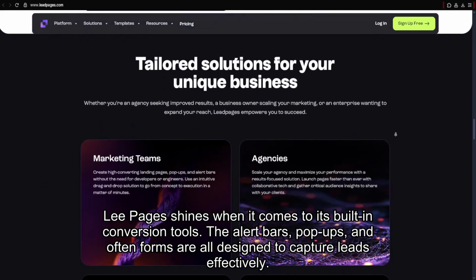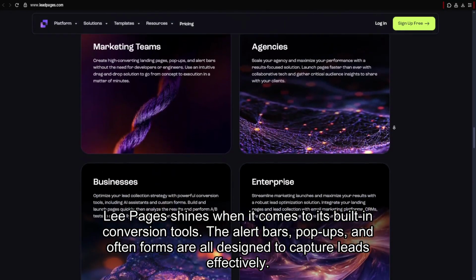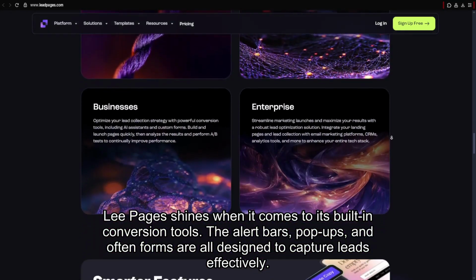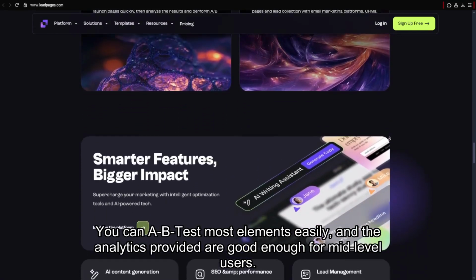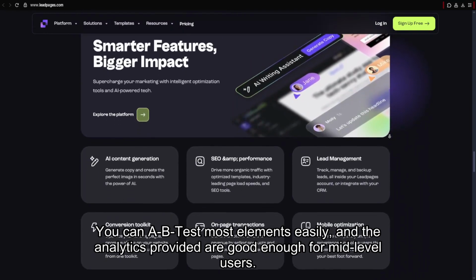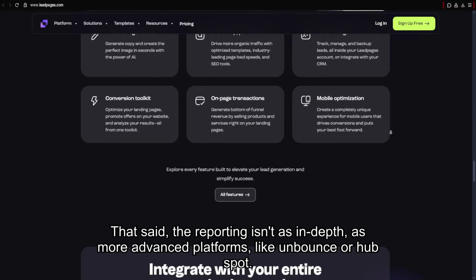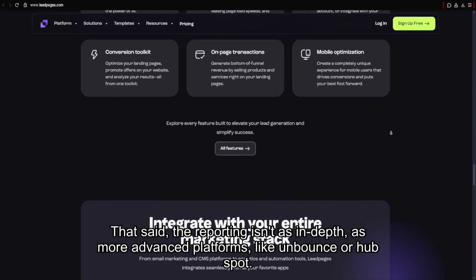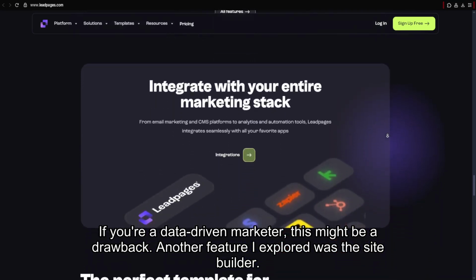Leadpages shines when it comes to its built-in conversion tools. The alert bars, pop-ups, and opt-in forms are all designed to capture leads effectively. You can A/B test most elements easily, and the analytics provided are good enough for mid-level users. That said, the reporting isn't as in-depth as more advanced platforms like Unbounce or HubSpot. If you're a data-driven marketer, this might be a drawback.